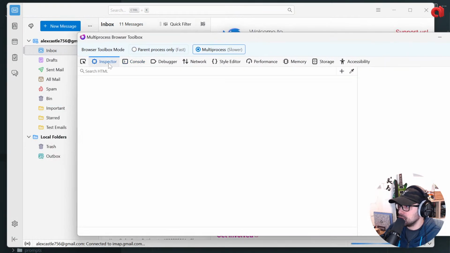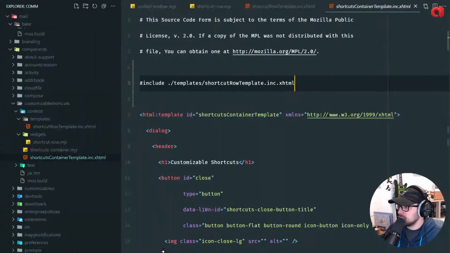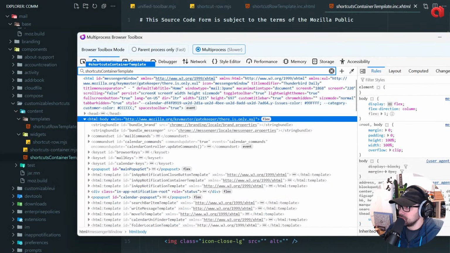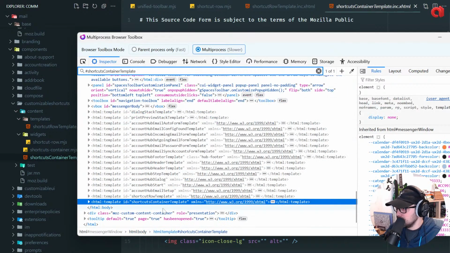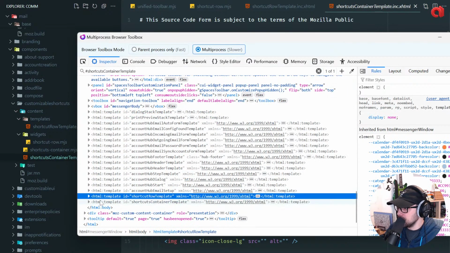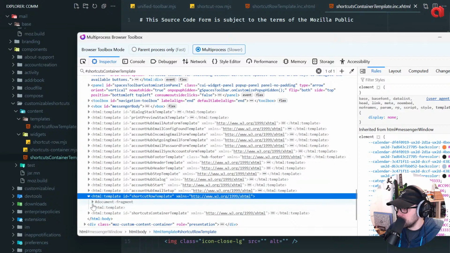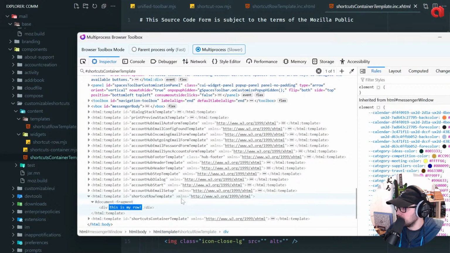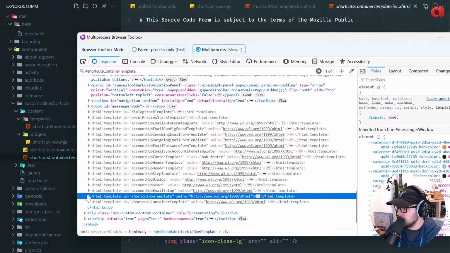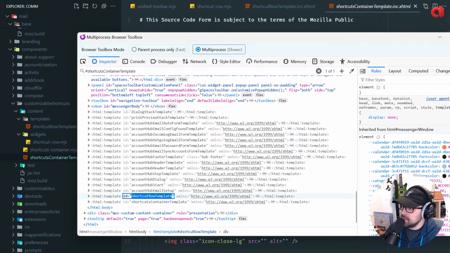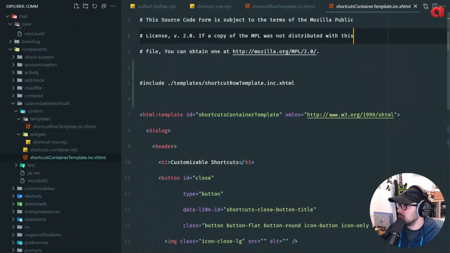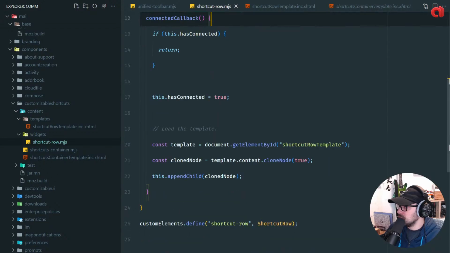Okay, let's go in the inspector. Let's search for that ID, shortcut template container. Yeah, it's here. We got a shortcut row template. It's here also. So we got our document fragment with this is my row. Okay, the template is there, and it's correct. We're importing it correctly. This is the correct ID that we're grabbing from the shortcut row, right? Shortcut row template. Yeah, it's the correct ID.